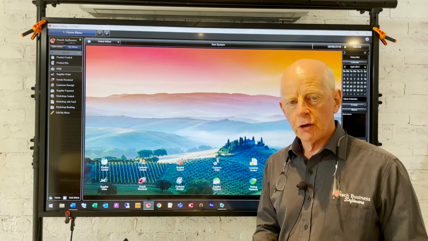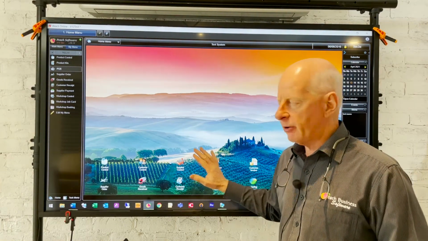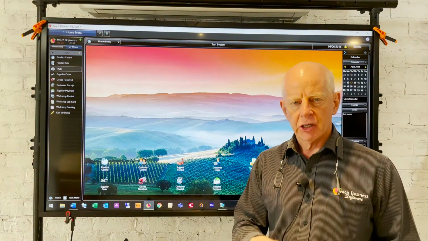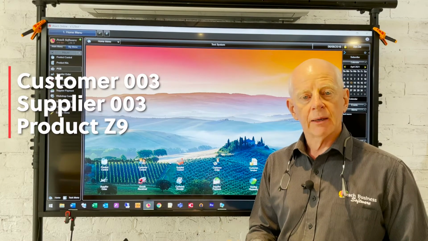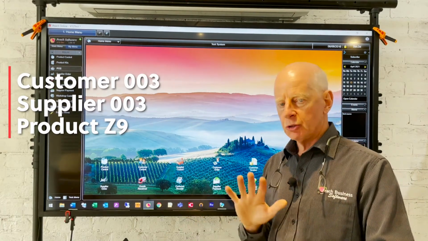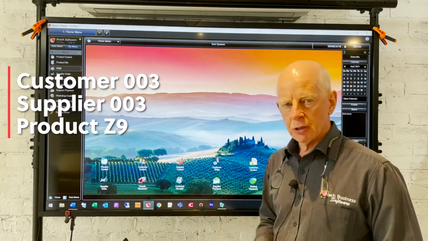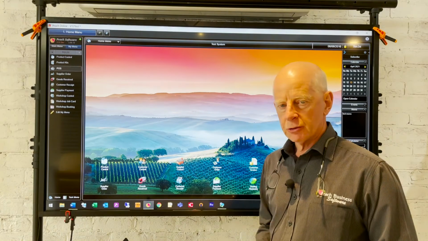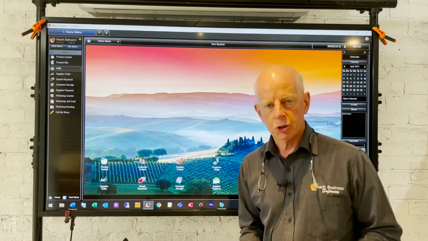So now while you're finding your way around, we have got a lot of data in here that you can play around with. If you look for customer code 003, supplier code 003 or part number Z9, they've got a lot of transactions attached, so you can see what's happening around there. So product control Z9, customer control 003, supplier control 003, and you'll see a lot of detail and transaction history.